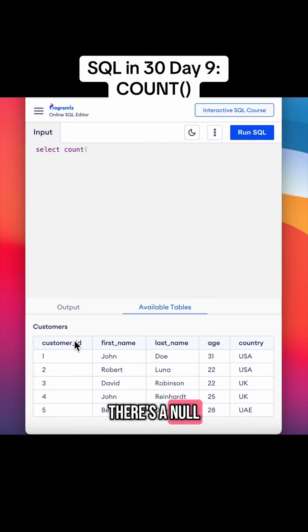But what if there's a null value in the customer ID column? What if there's an error and a customer didn't get assigned a customer ID? I would still want to count that customer. So instead of counting customer IDs or any other column, I'm going to use an asterisk. What this means is that we're counting every row no matter what's in it. This will ensure that we count every single customer in this table.